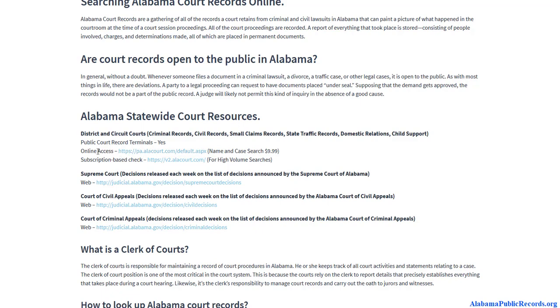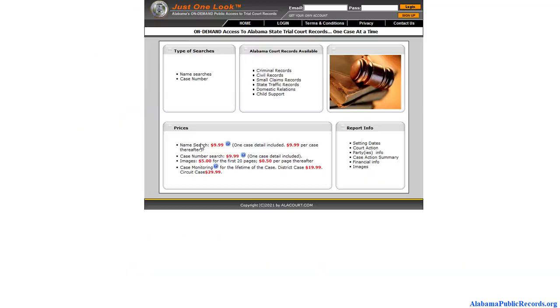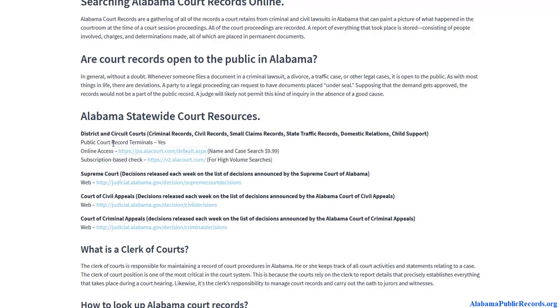So there is an online access system here for Alabama. Now it isn't free. They do charge. It's pretty much $10 for a name search. Your free option in this case is they have these things called public court record terminals.